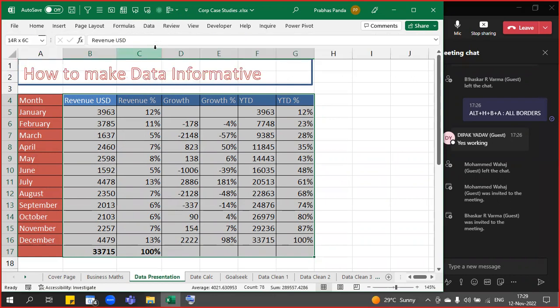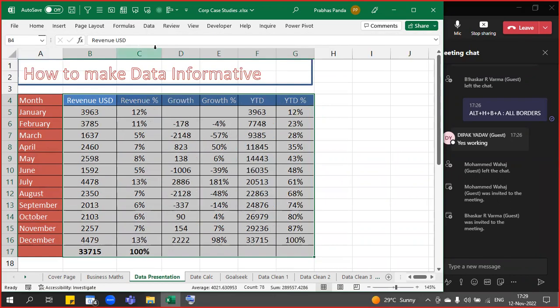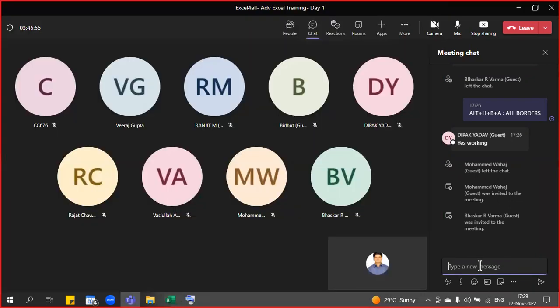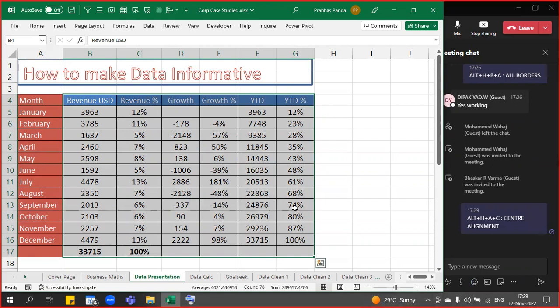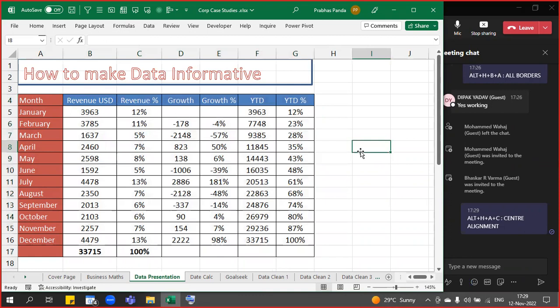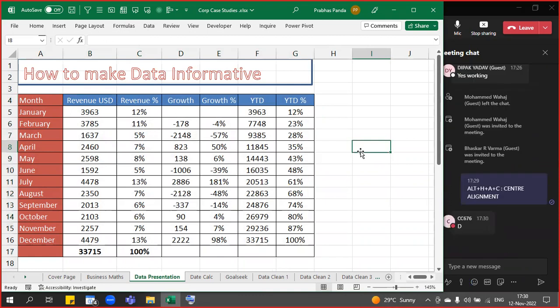Now the same thing, if you want to do it with a quick keyboard shortcut, it is Alt H A C. So what does it mean? H for Home, A for alignment, C for center. One by one. Again, no need to press together and struggle. And this is how we can make it a central alignment. Okay. So if you make the things better in Excel, you need to hardly struggle in PowerPoint.